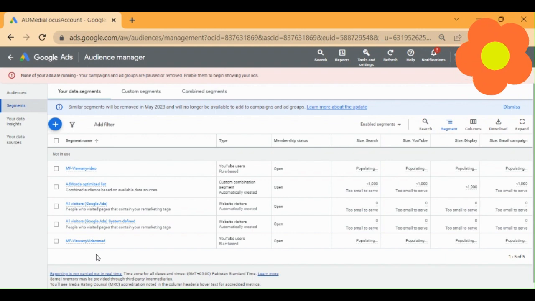It is taking some time to populate, so let it be populated.